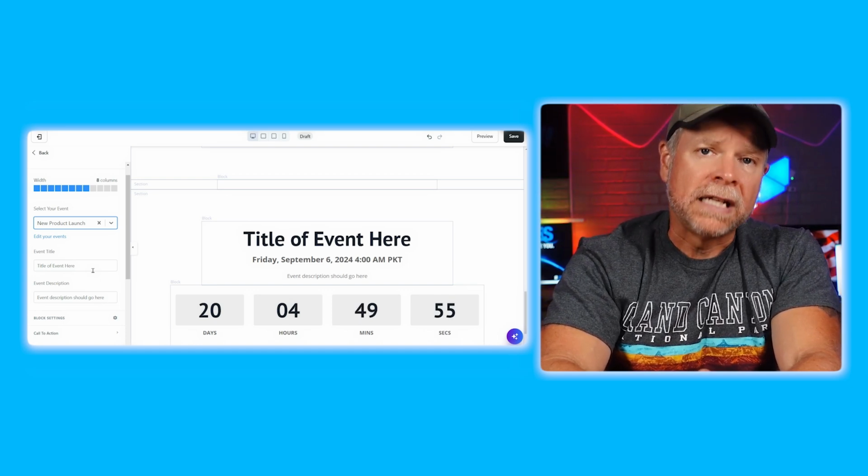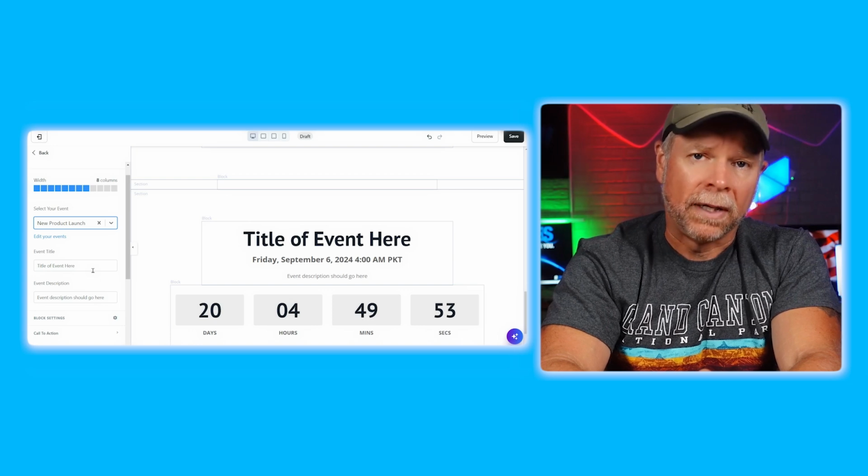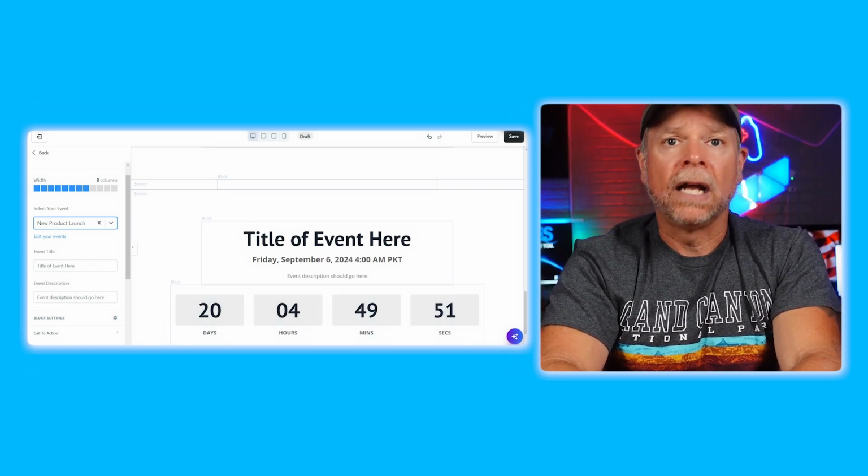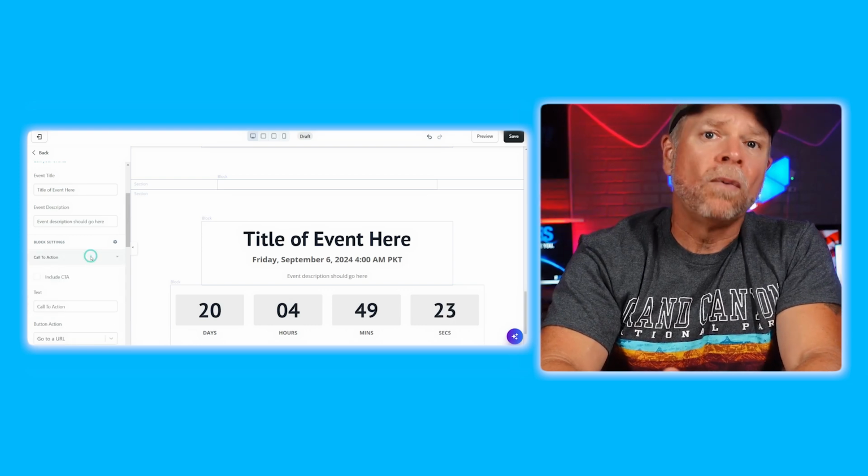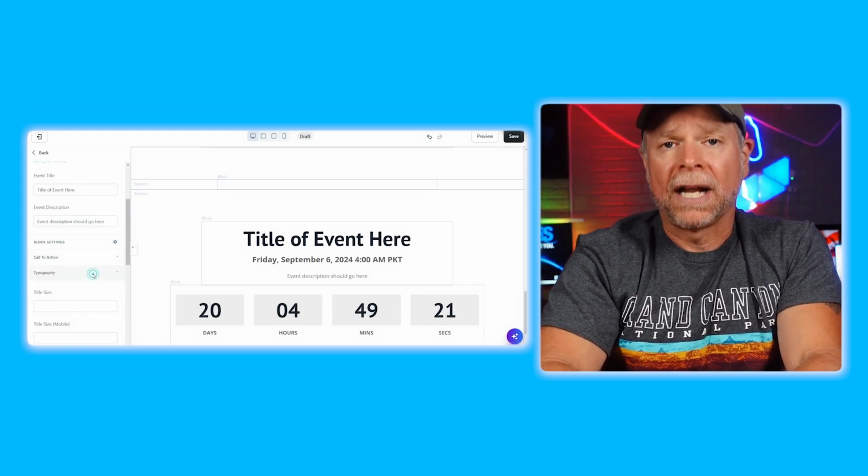Don't forget to add some text around the timer to explain what's happening. You could say something like, offer ends at midnight on such and such a date, or highlight what they'll miss out on if they don't act soon.